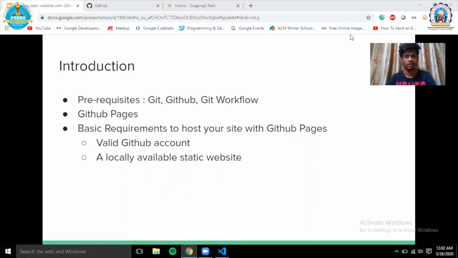So there are basically two requirements to host your website with the help of GitHub Pages. The very first is a valid GitHub account, and the other is a locally available static website. The locally available static website is the website that you want to host with the help of GitHub Pages. This website can be your portfolio website, your day-to-day business website, or your blog website. Just make sure that it is static only, that is, it must not have any backend or any database involved, because GitHub Pages might not allow you to host dynamic websites.